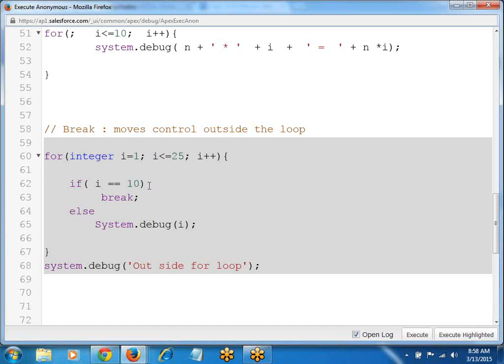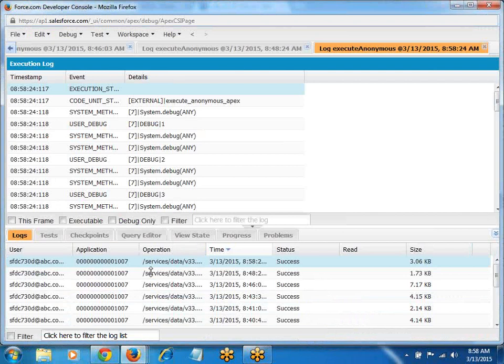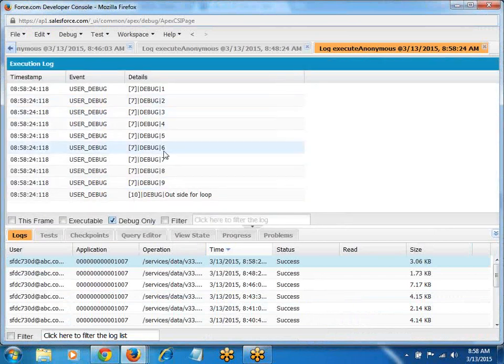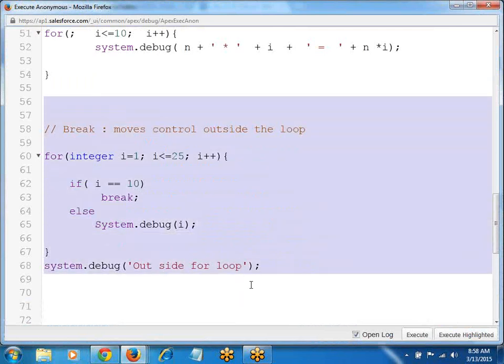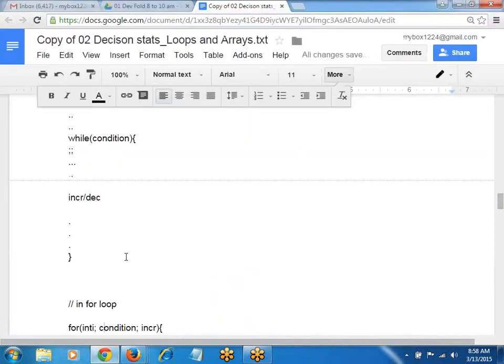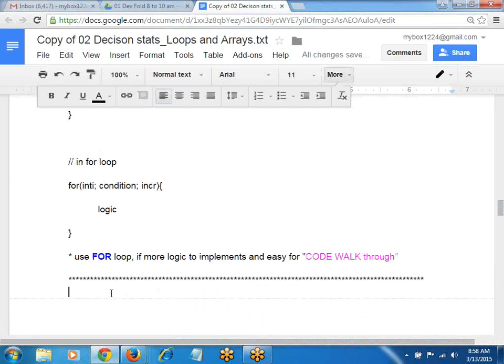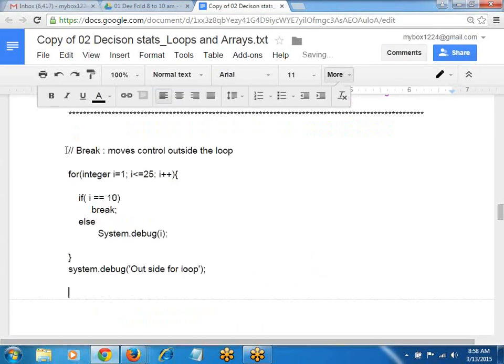9 also prints. 9 equal to 10, false. 9 prints. Next step 10. 10 equal to 10, break. It comes outside the loop. So it prints 1 to 9. Break means it comes out of the loop. Break moves control outside the for loop.